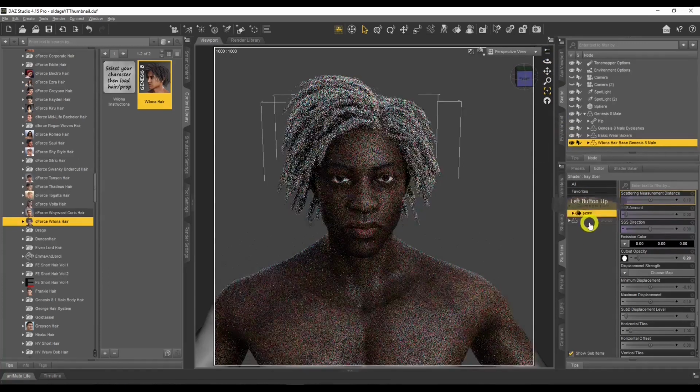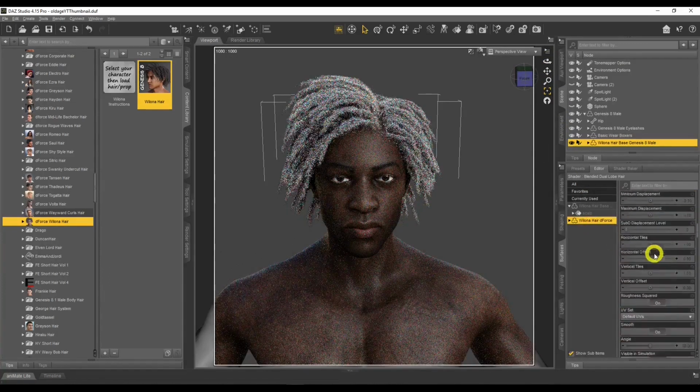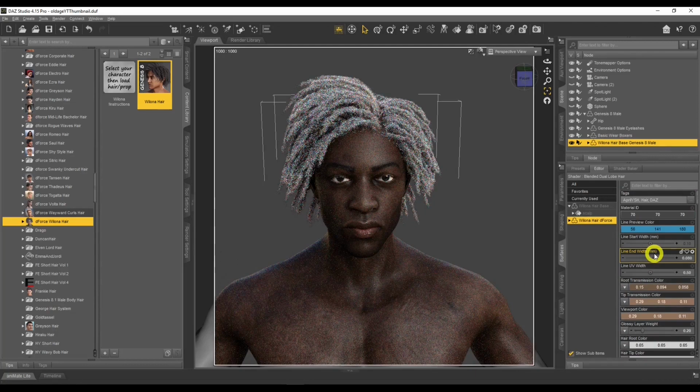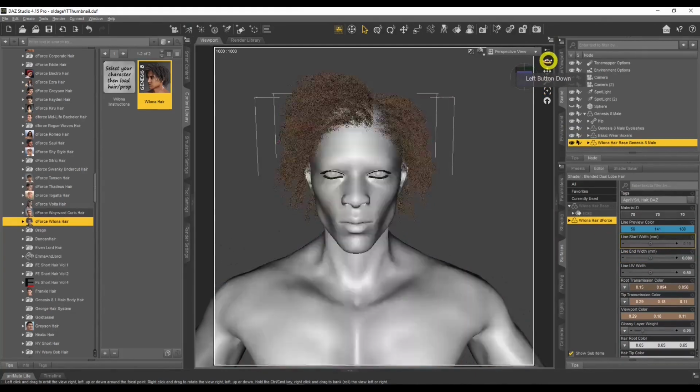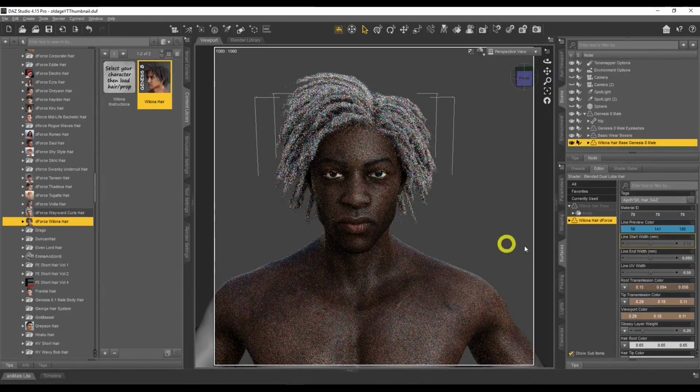And now we can go to the Winona hair Dforce, and this is where we start to see things that look a bit complicated, right? I assure you it's not as complicated as it looks. The options are different, and we can manipulate these options to get our desired effect. So let's go through some of these settings. We don't need to go through all of them, but I'll go through the ones that matter.